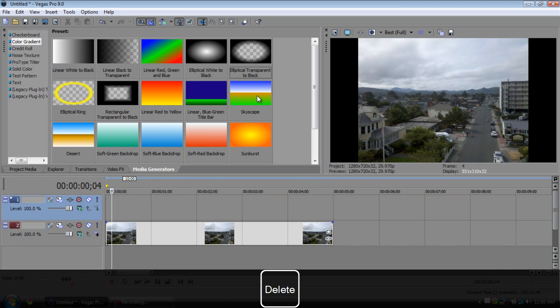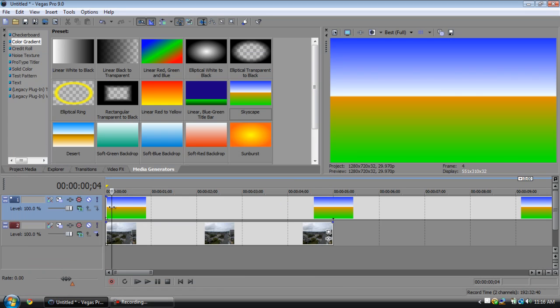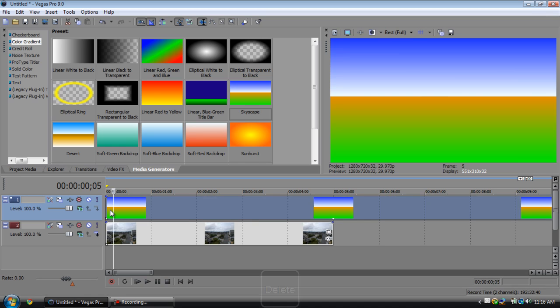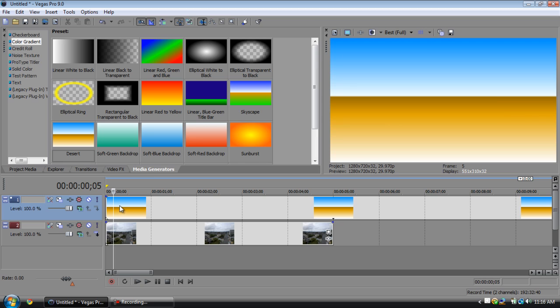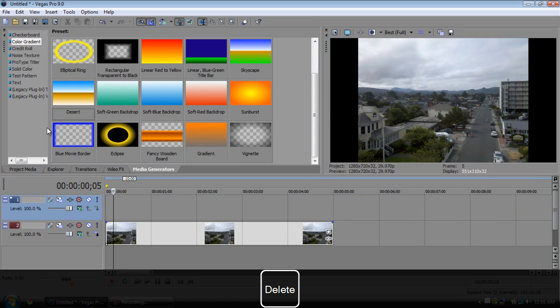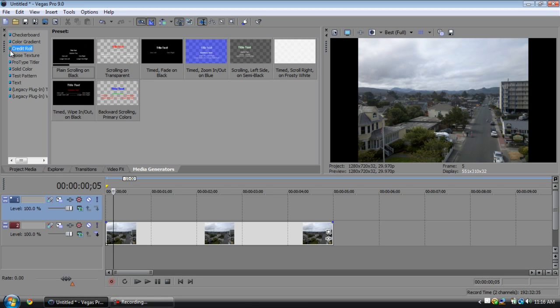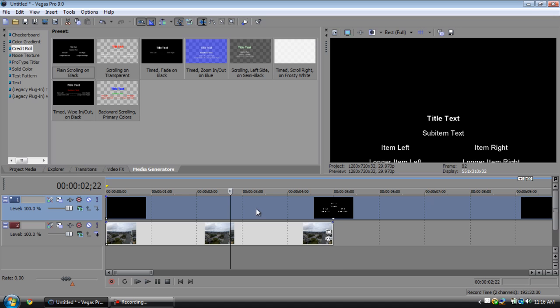Make sure that you edit them, and then you also have a few cool things in here like the skyscape and things like that. The totally realistic looking desert. Trick you there. Thought we were in the desert. Not. There's tons of different things in here. You can create your own presets just like you do with video effects. And then also you got the credit rolls going on here. You can drag these over and just put what you want in here, and you can make your own credits. It's pretty awesome.